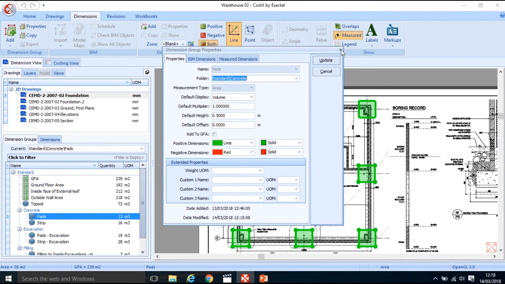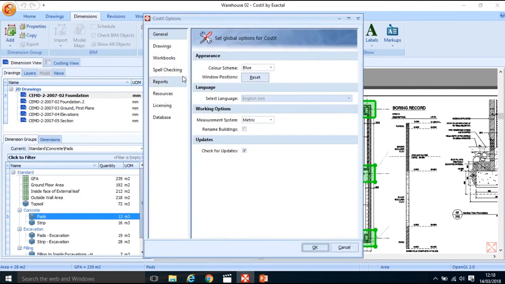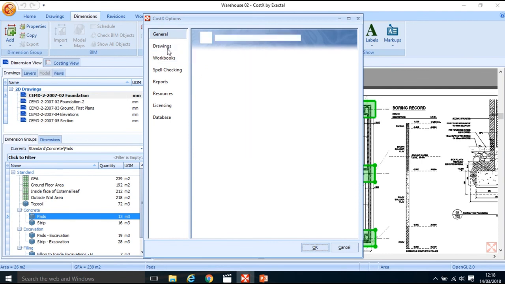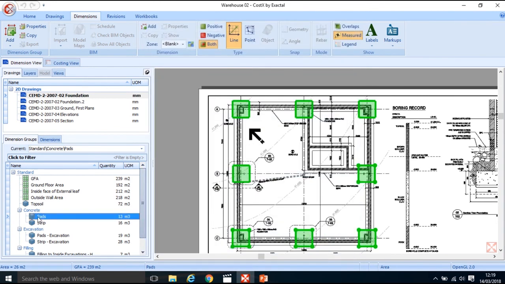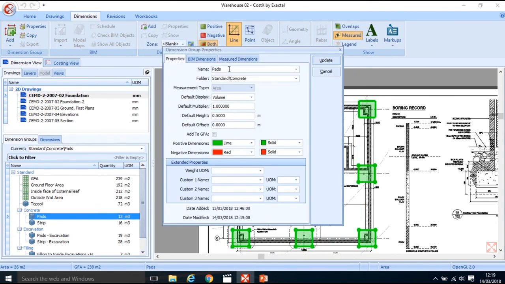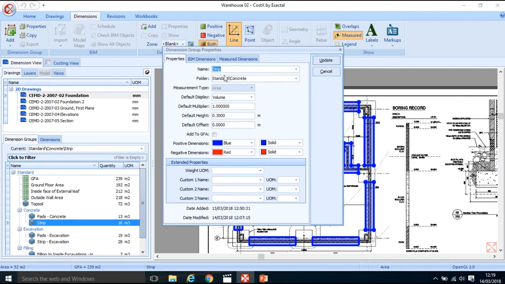To do that, you click top left hand corner, Costex options, and I'm going to check drawings, and down here about halfway down or towards the end of this Costex options drawings tab, I'm going to click rename dimension groups. Click OK. So once I click on that dimension again, I can just type in pads-concrete. Now I don't really need to do this in this case because I already had a subfolder called concrete, but just to indicate how that might be done if you want to change the name after you've carried out a measurement.